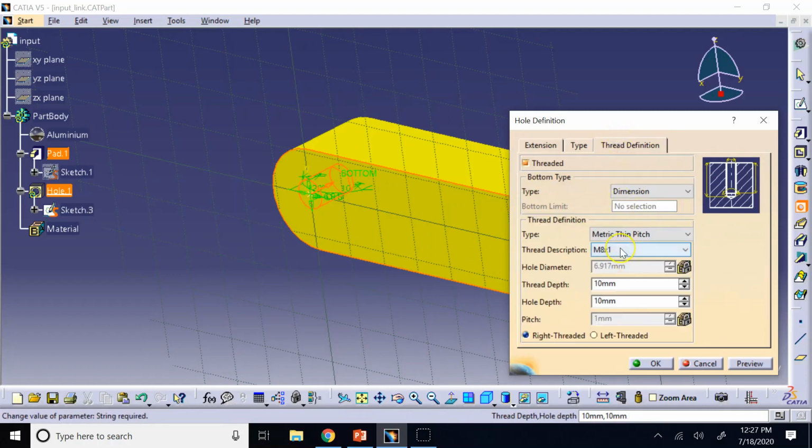Okay, so you see, it modified accordingly itself. If you choose an M8-1 thread, which means major diameter 8 mil and 1 mil pitch, it says the hole diameter is not going to be 8 anymore. It is going to be 6.917. This is the standard drill size that you need if you want an M8 thread to be created.